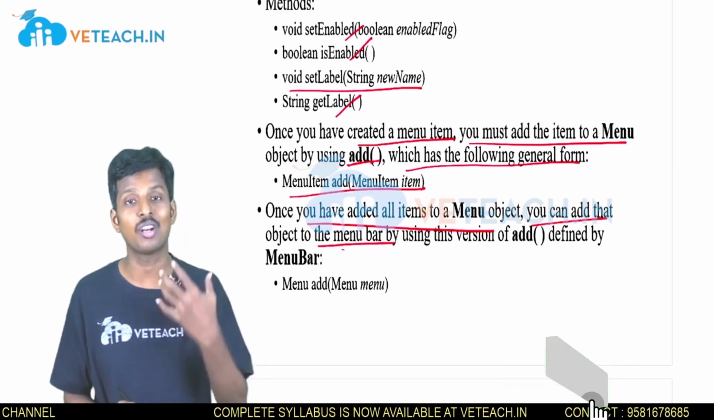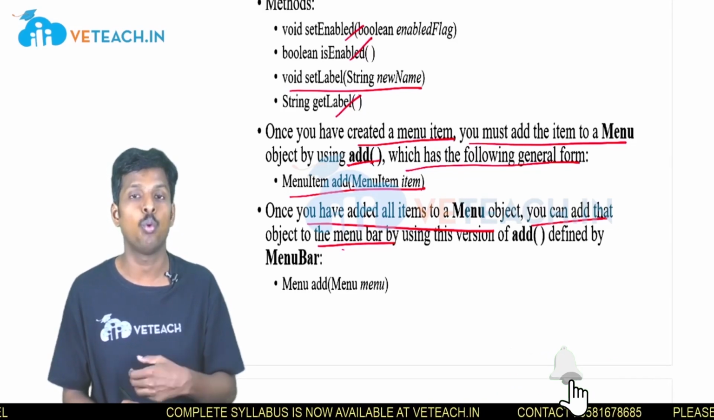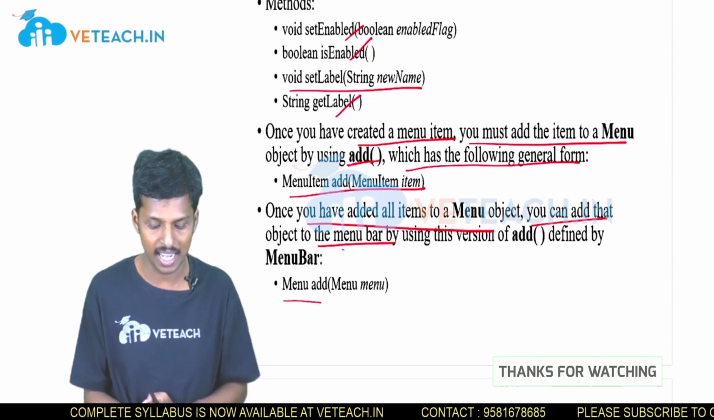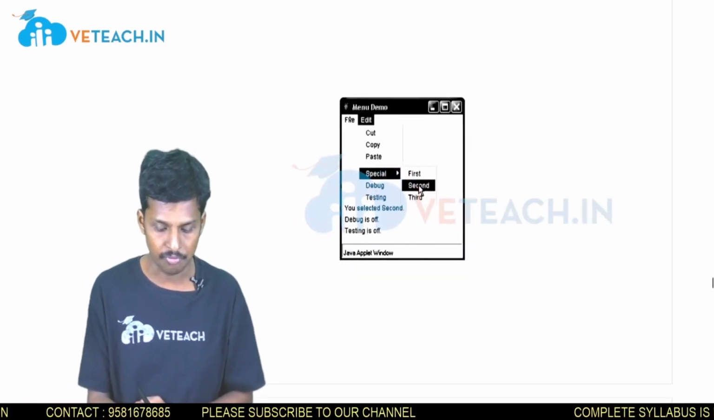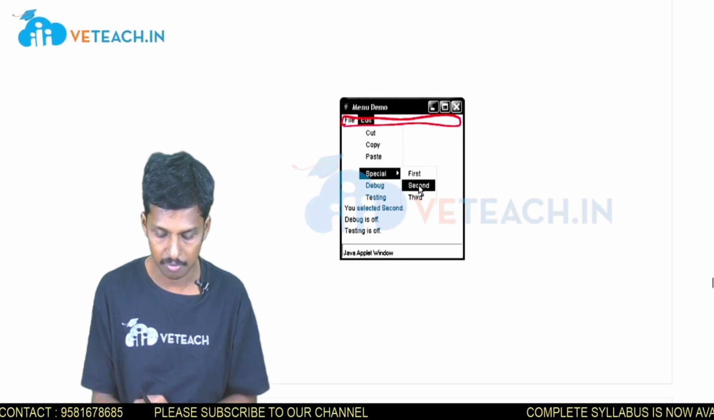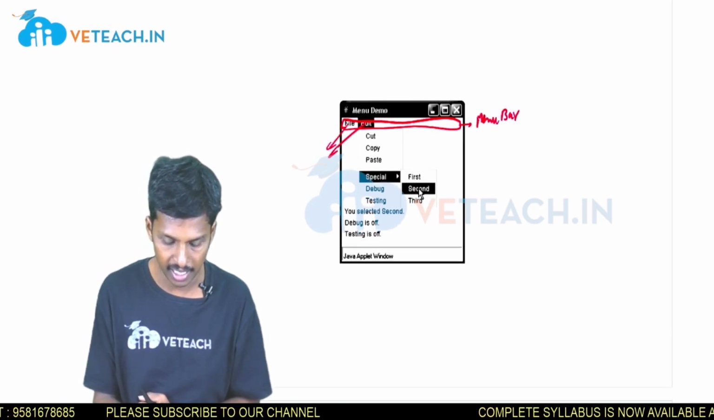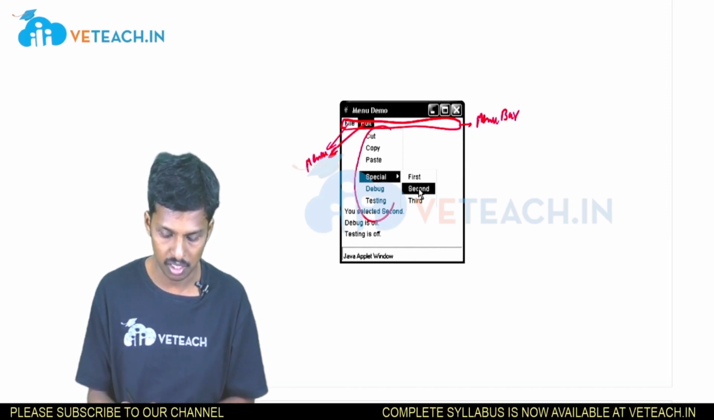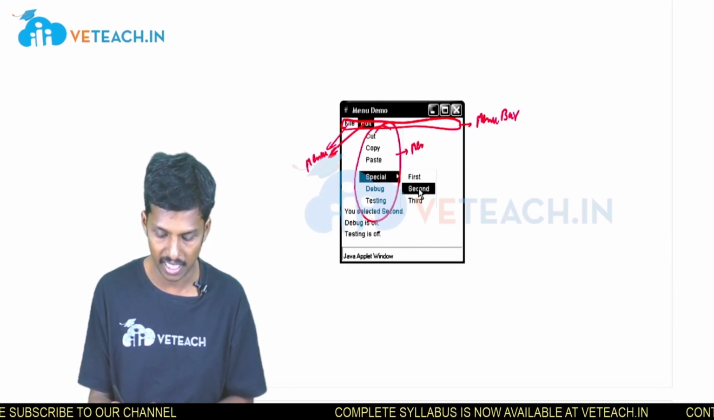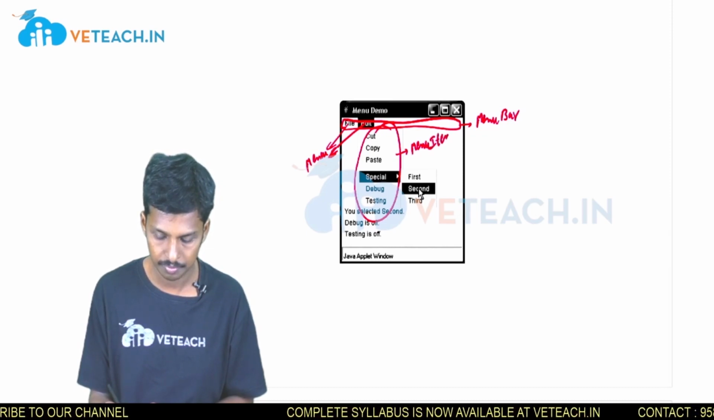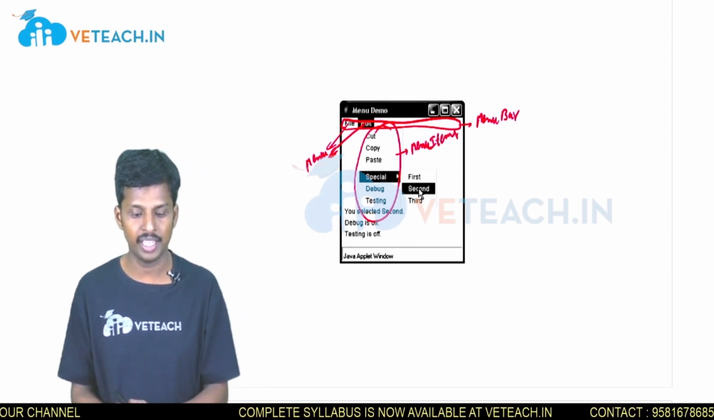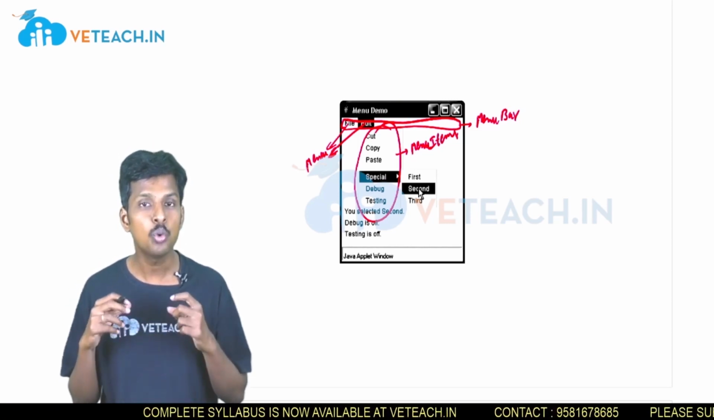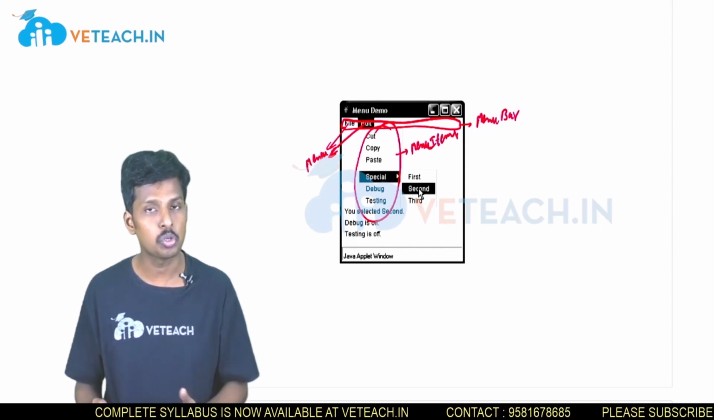Menu bar also has a predefined method known as add. What we are going to do is add a menu to the menu bar by using the add method. So if you observe here, this is a menu bar. Next, this File and Edit are known as menus. When we click on Edit, we get a drop down list of items. These are known as menu items. So in this way, we can create an applet which contains a menu bar, menus and menu items. We can create submenus also.